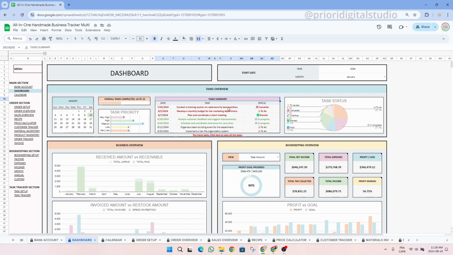And as you can see here, if you have too many tasks, you can simply click on this link and it's going to bring you to the task tracker. Another important point for the task summary, as you can see, all your tasks are sorted by date and they are basically only the ones that you did not finish.